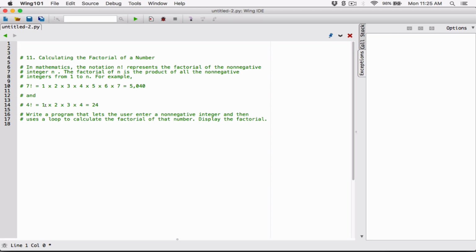And 4 factorial is 1 times 2 times 3 times 4, which gives you 24. So 4 factorial is 24. Write a program that lets the user enter a non-negative integer and then uses a loop to calculate the factorial of that number. Display the factorial.